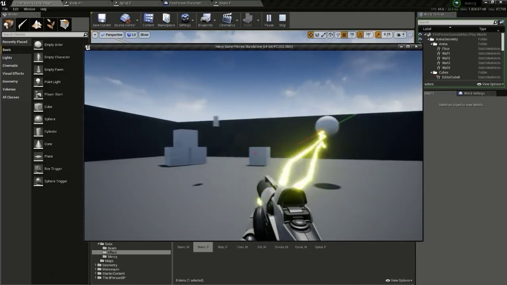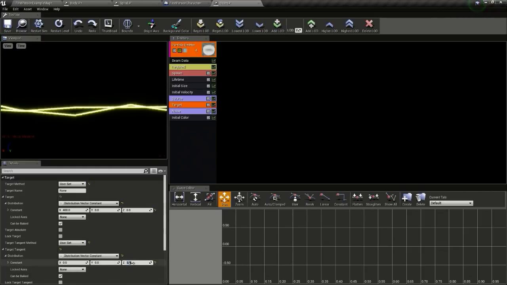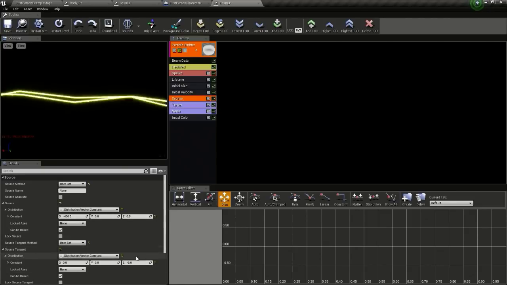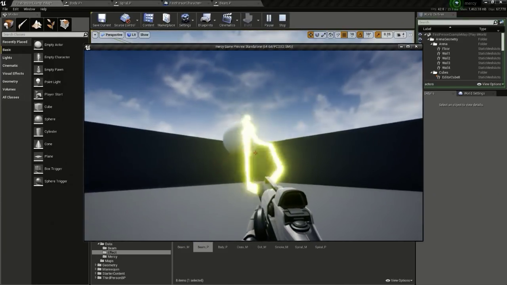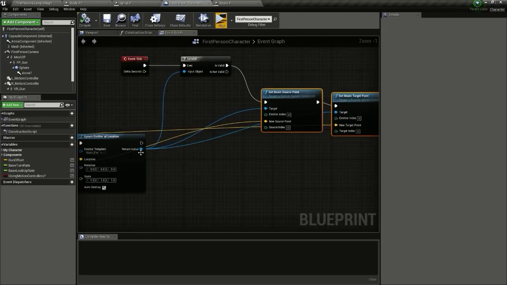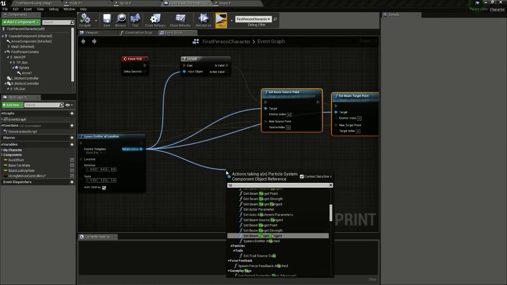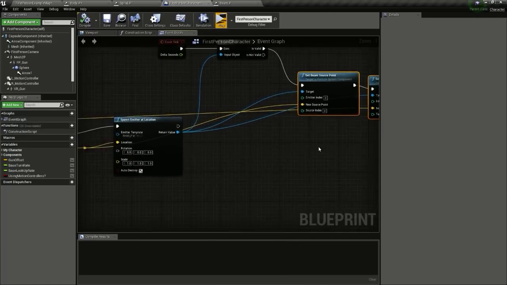It is curving downwards because of our tangent. We change that to -5, and for the source we'll give a value of 5. It will curve upwards like that. You can also set the tangents from here, so you can dynamically change the curve of the beam like that if you want.